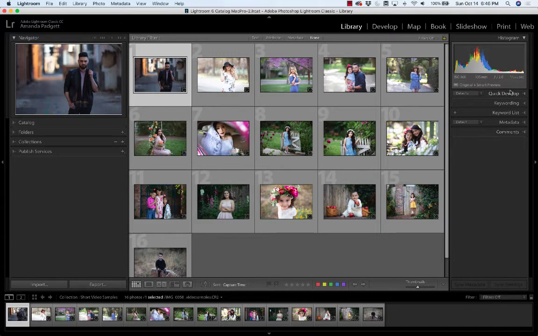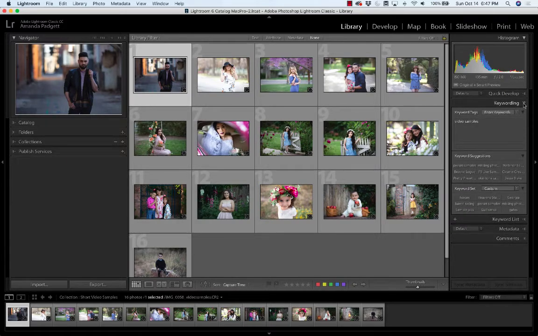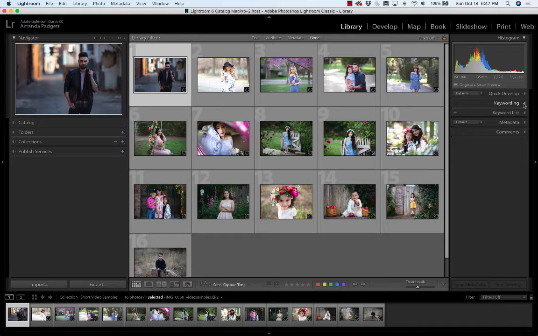Over here on the right hand side are more things that we're going to do to the images individually, or data that the images have. So there's a little bit of quick develop we'll go into later. We've got our histogram with information about each individual picture. Keywording, where you can add keywords if you did not add them in the import.